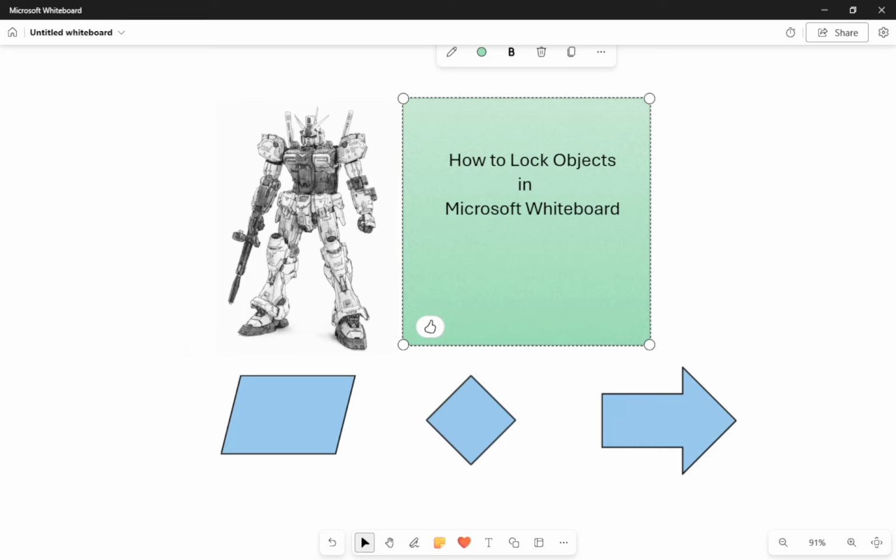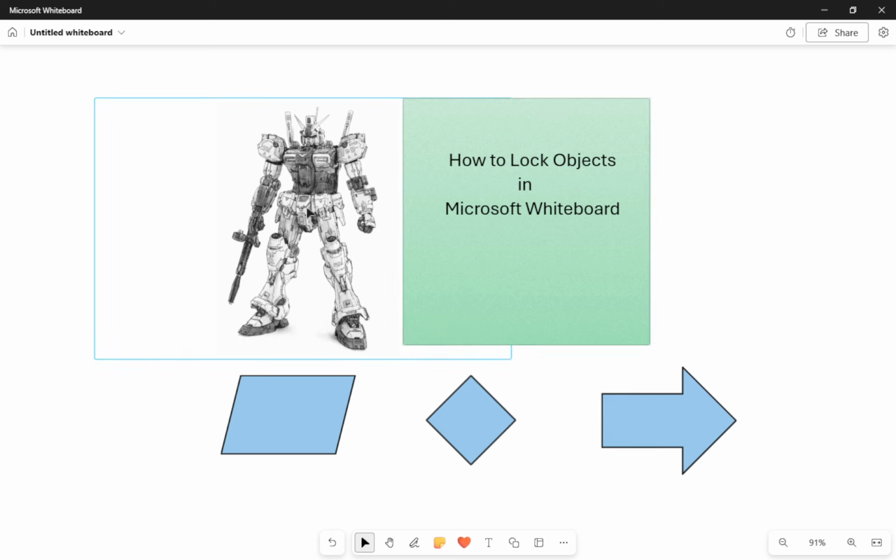In today's video, I'm going to teach you how to lock objects in Microsoft Whiteboard. If you've ever built a layout, a template, or a background, and then nudged something out of place by accident, this feature will save you a ton of time. Locking keeps items fixed on the canvas so they can't be moved, resized, or edited until you choose to unlock them. Let's start by locking a single object.